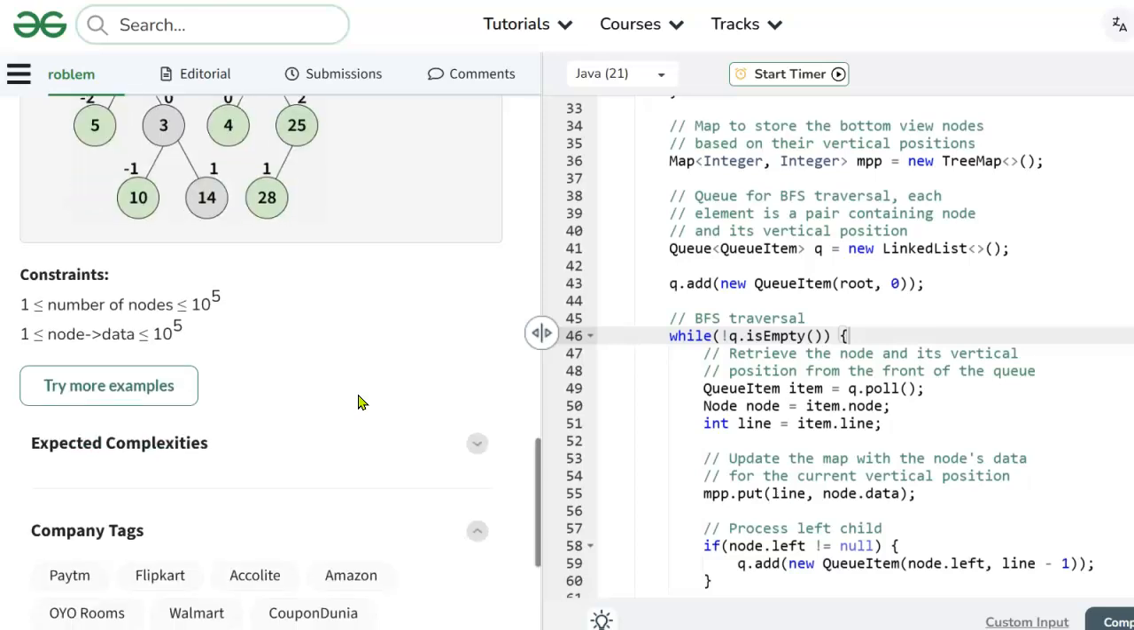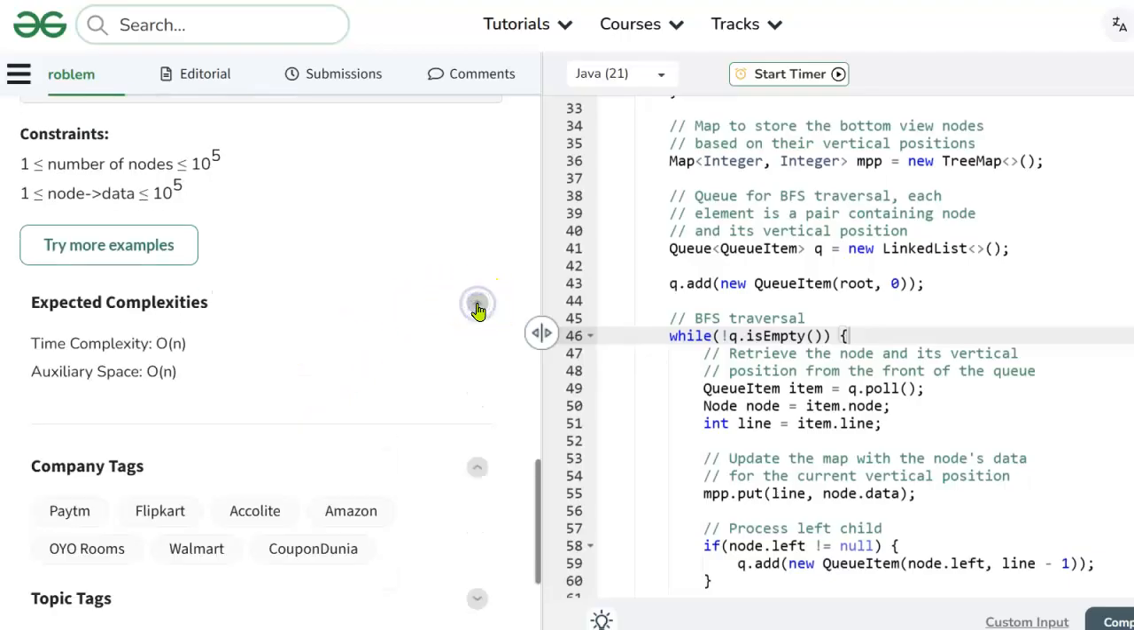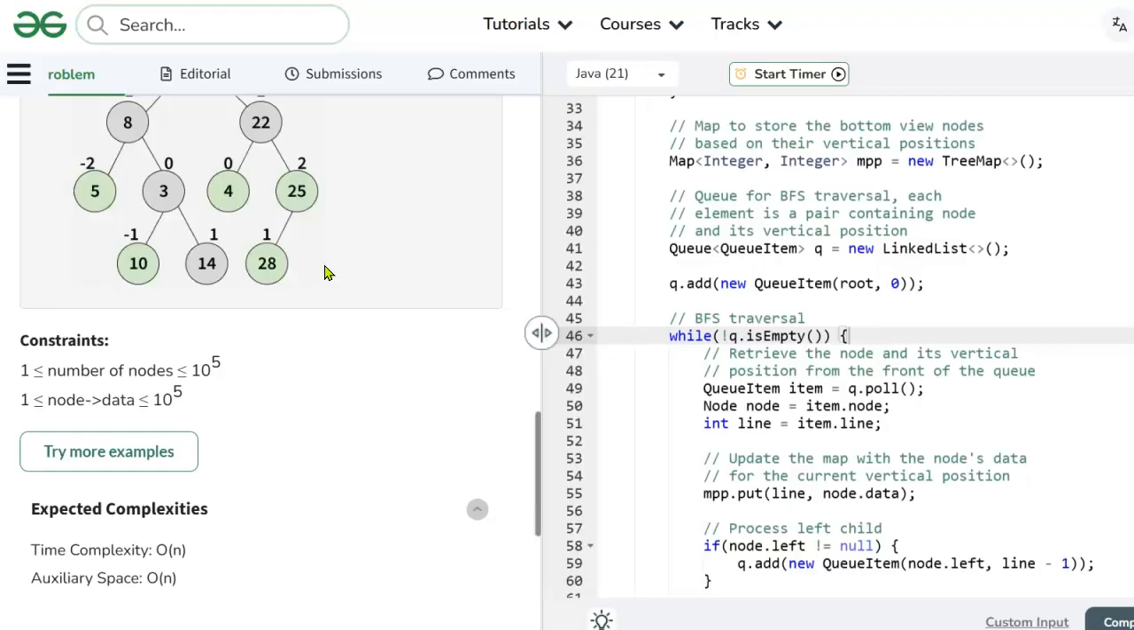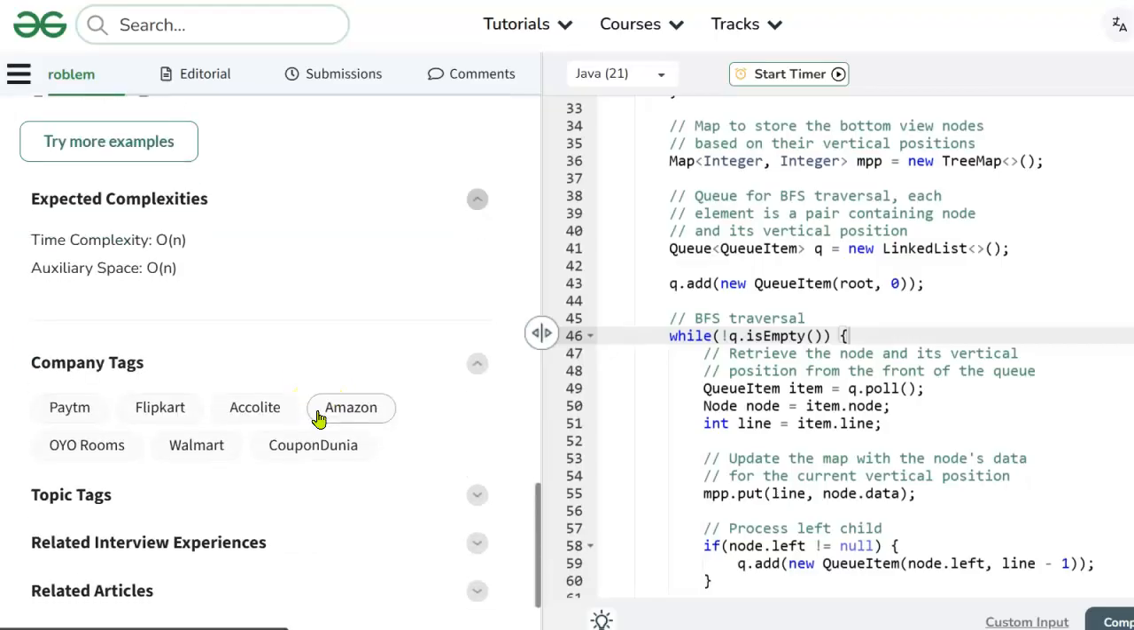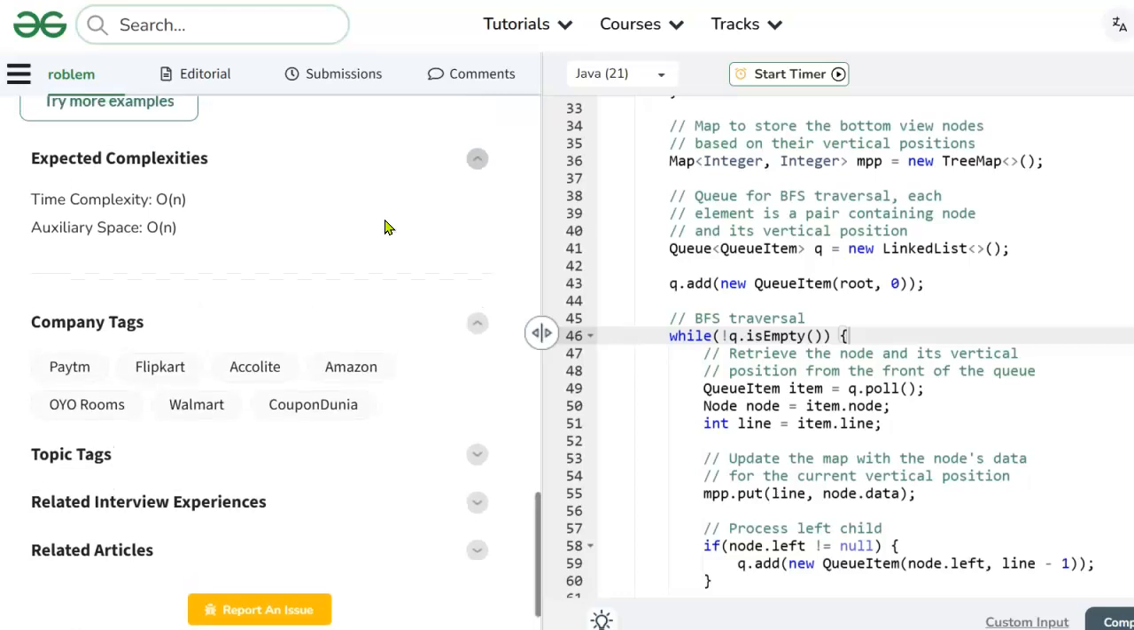All right. Number of nodes will be between 1 and 10 to the 5th, 100,000. The data in each node will be between 1 and 10 to the 5th. Expected complexities, linear, O of n. That sounds right. I think we just have to visit each node one time. Auxiliary space, O of n. Yeah, we're going to need a map and a queue.